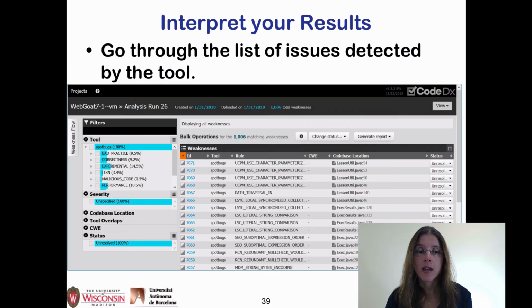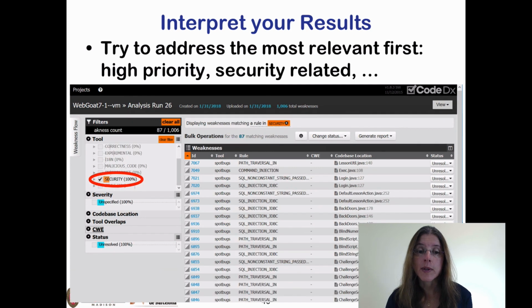Here we have in CodeX the result of assessing WebGoat, a large system with practical exercises on secure programming, and we see that the code has more than 1,000 issues. Here we need a strategy to deal with the long list of problems. We suggest that you address the most relevant problems first. In our case, we will first focus on the security-related issues and leave problems related to coding style for later. That focus reduces the list of problems.